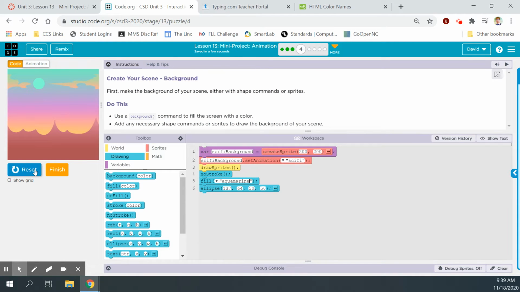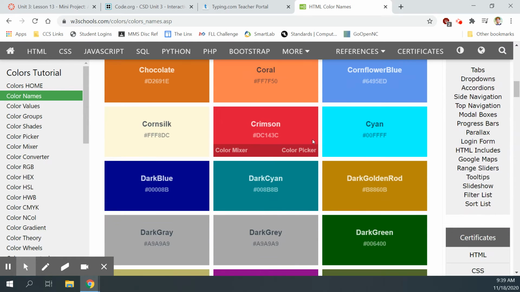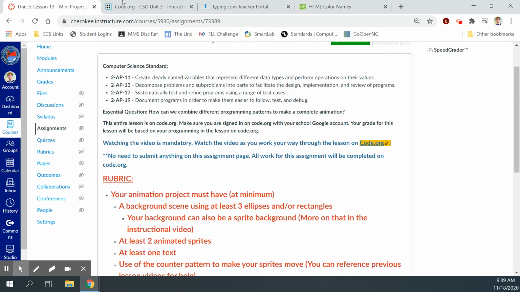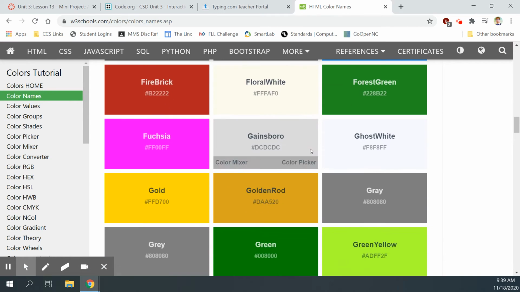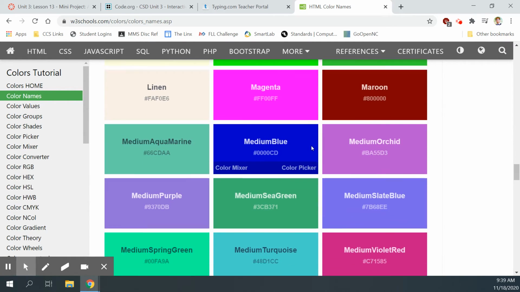Let's see. Oh, that's kind of cool, but it's a little bit too close to that color. Let's find something else. Dark turquoise. Turquoise. It's kind of hard to remember how to spell that. So let's jump in here. Dark turquoise. Again, maybe a little bit too close. So maybe... I'm spending a lot of time picking a color. You guys get it. It's the creative process, man.